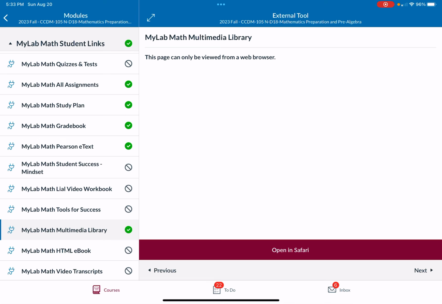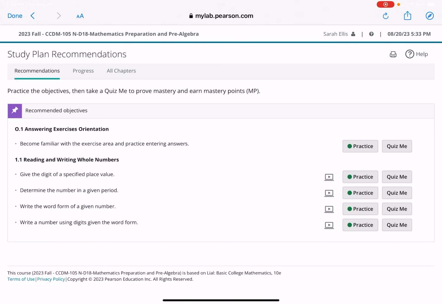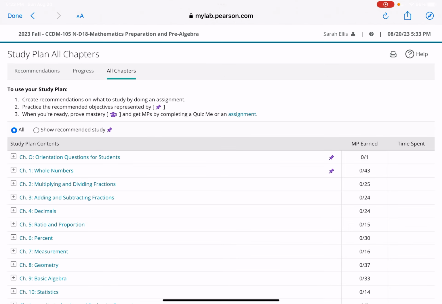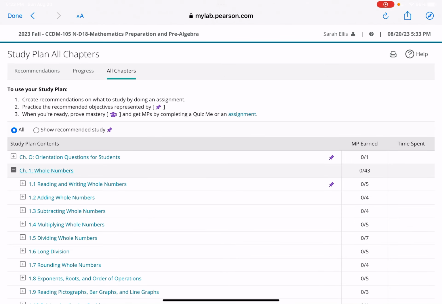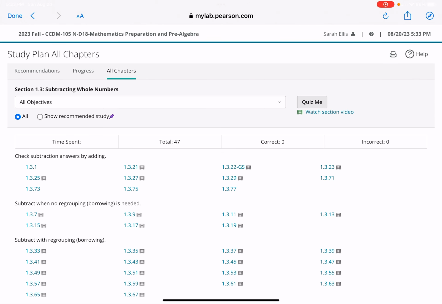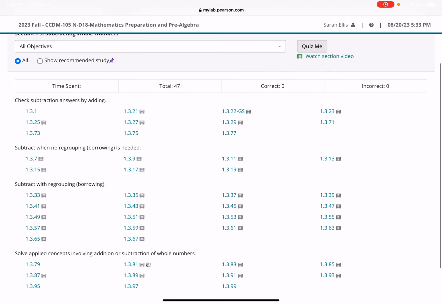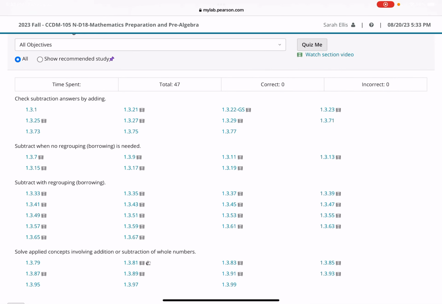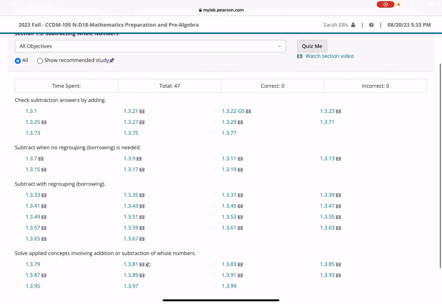The last thing I want to show you in this presentation is the study plan. I think that these are all the You Try It problems kind of gathered together. So for instance, same idea. I'm going to come over here to all chapters. I'm going to click on a chapter. I am going to click on a section. And these are basically similar problems that you can try. And it's based on what the objectives are.